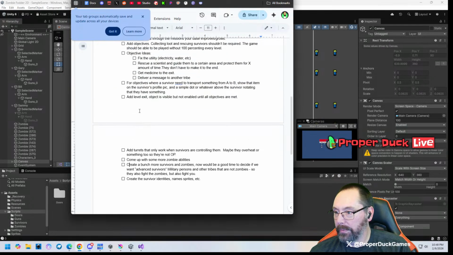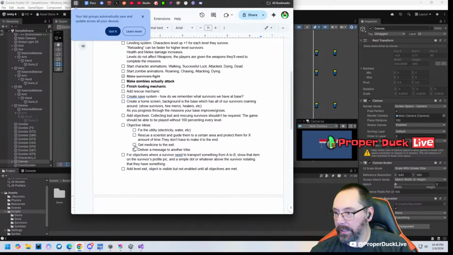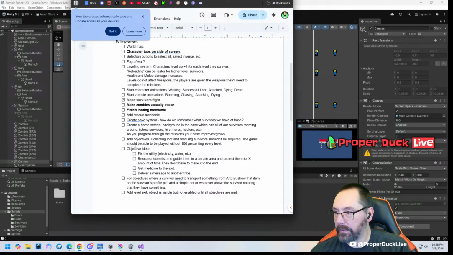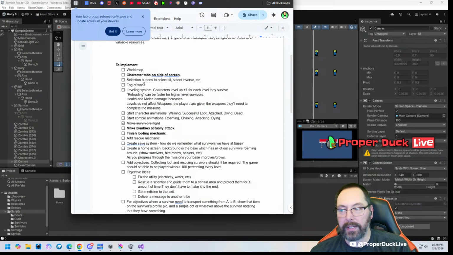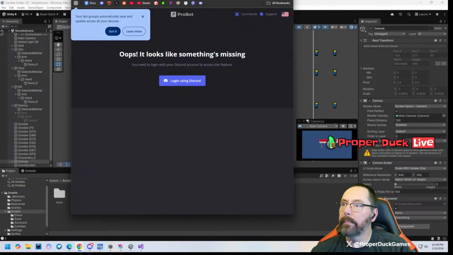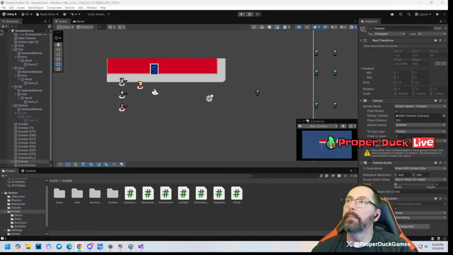Create a bunch. Blah, blah, blah. I thought I had one that was just to create the running mechanic. I don't see it though. Fog of war might not be something I want to do. That's why I have a question mark there. Start character, start zombie animations: roaming, chasing, attacking, dying. So dying can be next. Let's give the zombie health. Well, that was sad. I just lost my page.